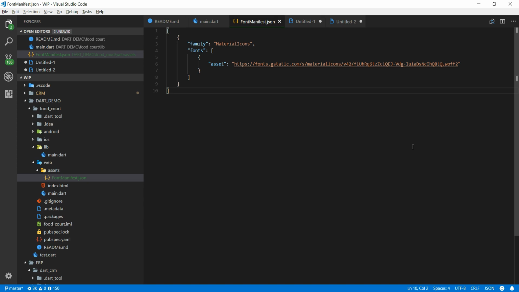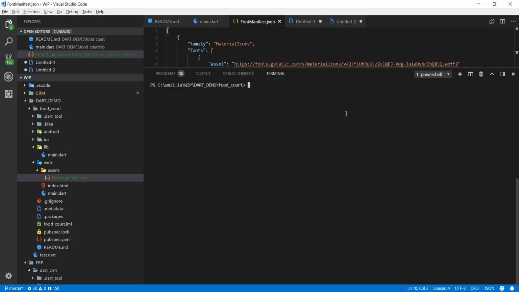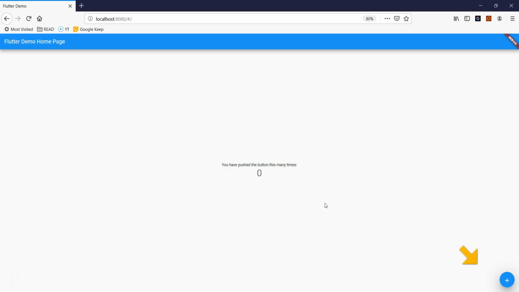Now let me save this and compile. All right, so let me serve my app one more time. Web dev serve --auto restart. Perfect. You see the error is gone. Previously it was not loading the icon. Please pay attention to the bottom right hand side of the screen. Now I can see the icon here.